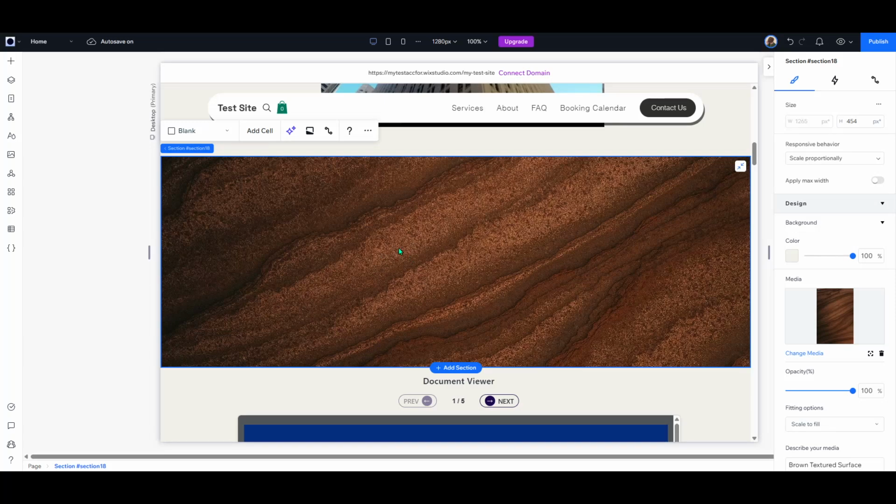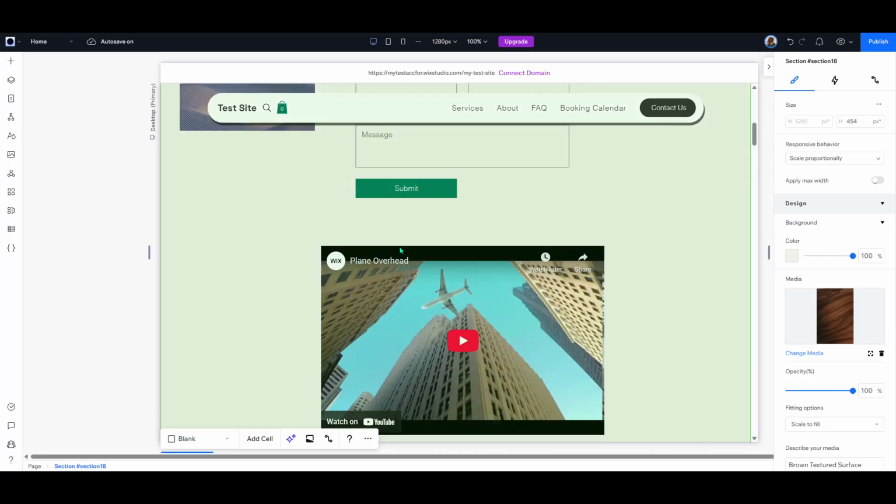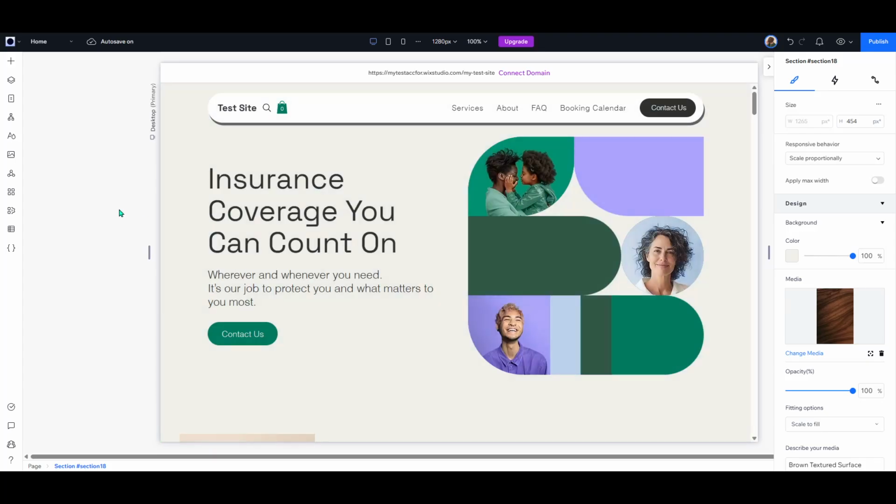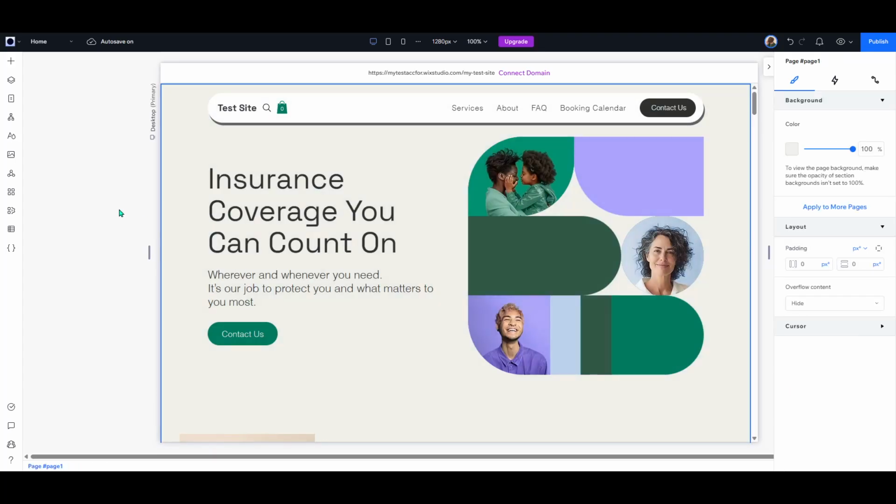In today's video, I'm going to teach you how to duplicate pages on Wix Studio. If you're building a site and want to reuse a layout or speed up your workflow, duplicating a page is a simple and reliable way to do it without starting from scratch. I'll walk you through the exact clicks and share a few helpful tips so you know what to expect.